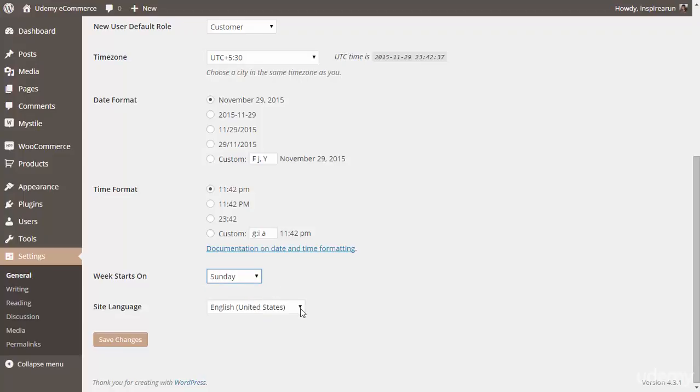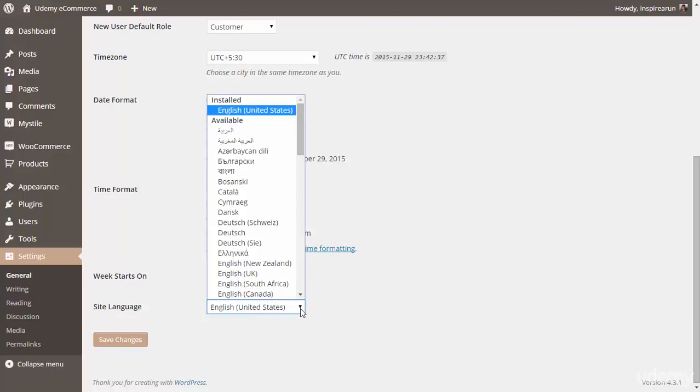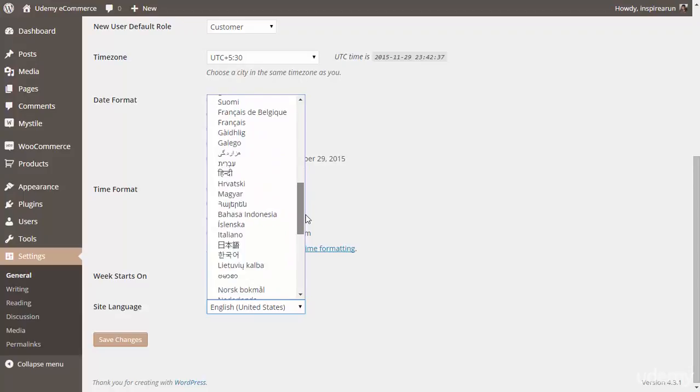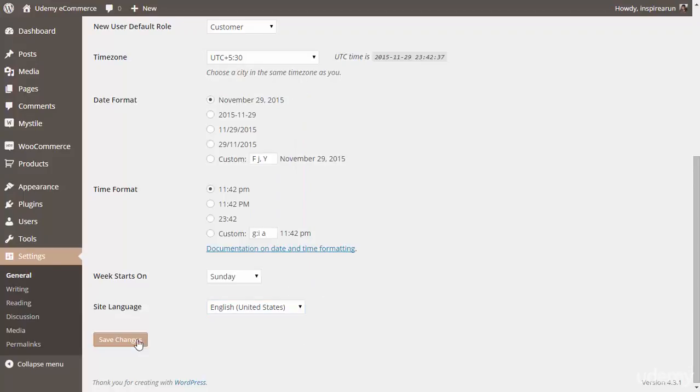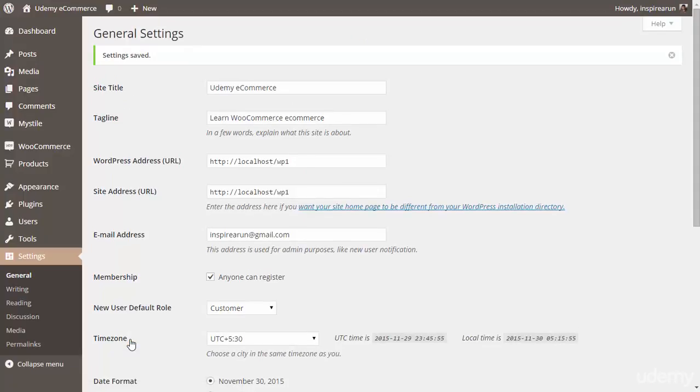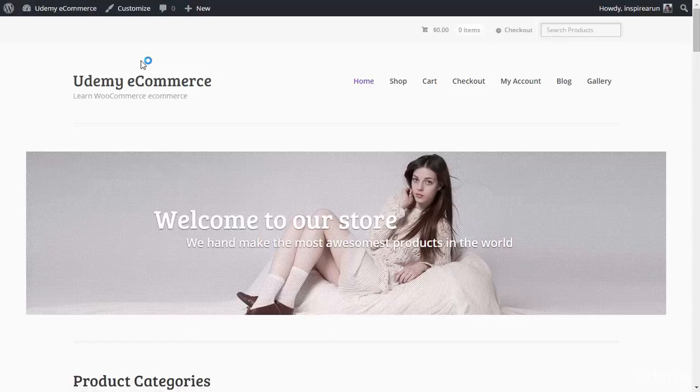The last option in general settings is to choose site language. I am going to leave it to English. You may change it to any local language if you wish. Click on Save Changes button to save all the recent changes made in these general settings. To verify the working of our site, just middle click on Visit Site to open your WordPress site on a new tab. Let's move on to writing settings.